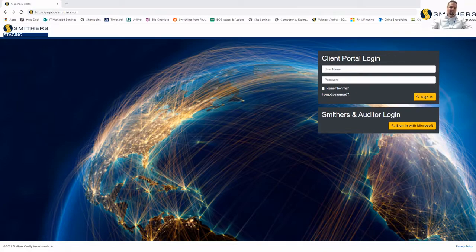Now, today I am going to be using an example account. However, all of the features you are going to see will be available to you as a user in the BOS client portal. So without further ado, let's get started.